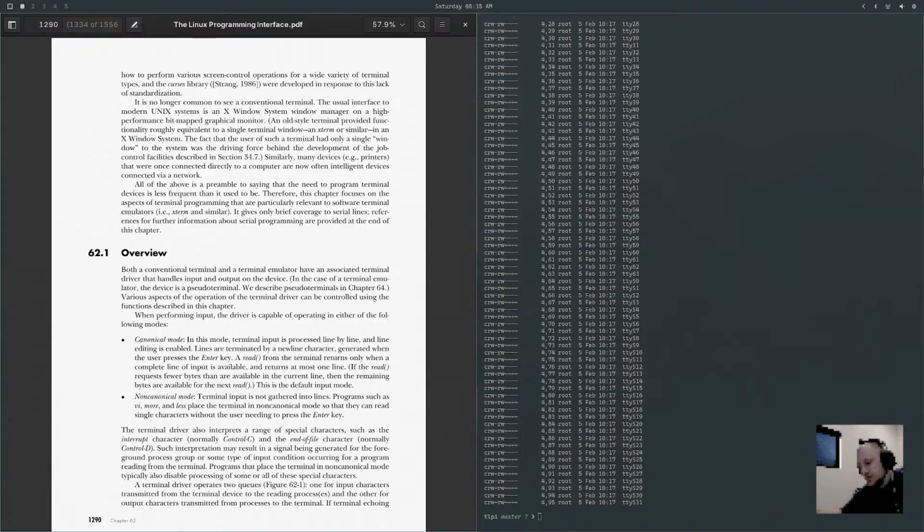Yeah, makes sense. Similarly, many devices, e.g. printers, that were once connected directly to a computer are now often intelligent devices connected via network. All of the above is preamble to say that the need to program terminal devices is less frequent than it used to be. Therefore, this chapter focuses on the aspects of terminal programming that are particularly relevant to software terminal emulators, i.e. Xterm and similar. It gives only brief coverage to serial lines, referring to references for further information about serial programming, which are provided at the end of the chapter.